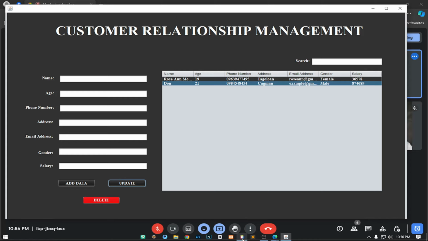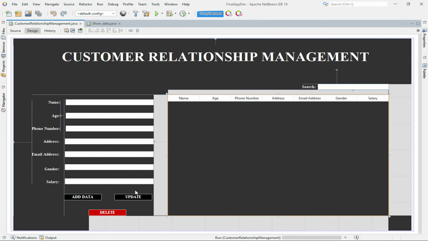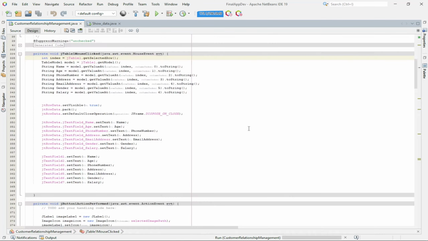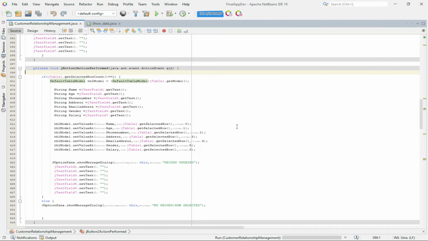So let's go to the code. As you can see here, we are using if-else code and some strings. The JOptionPane that we are using tells us that the data that we selected is already updated. And the else is that if we update the data, it will automatically delete the old one. So that's all, sir. Thank you.